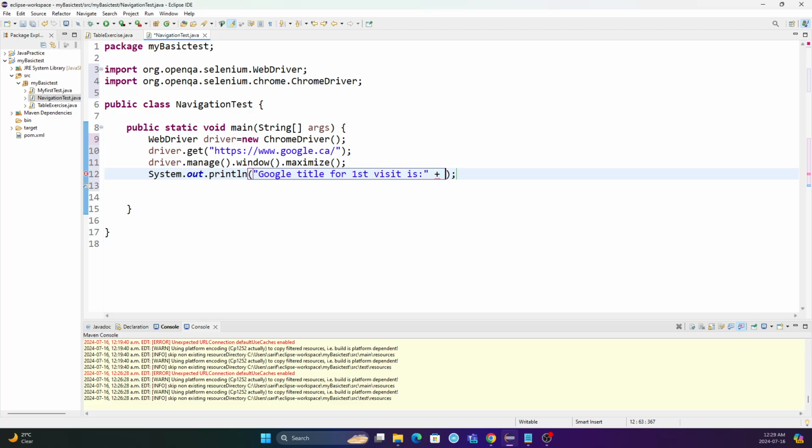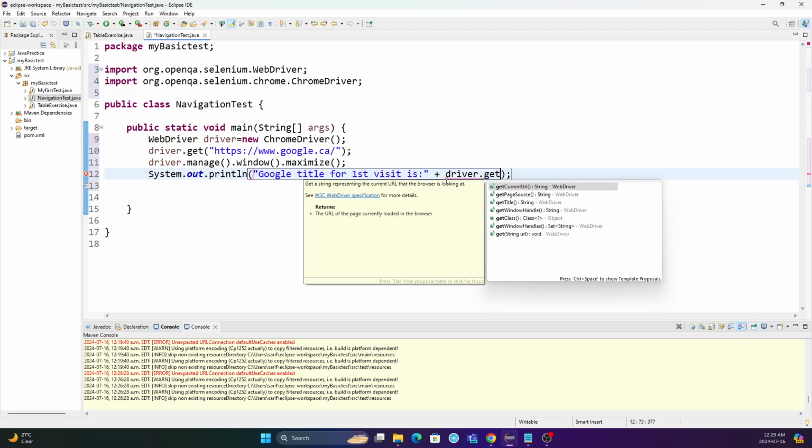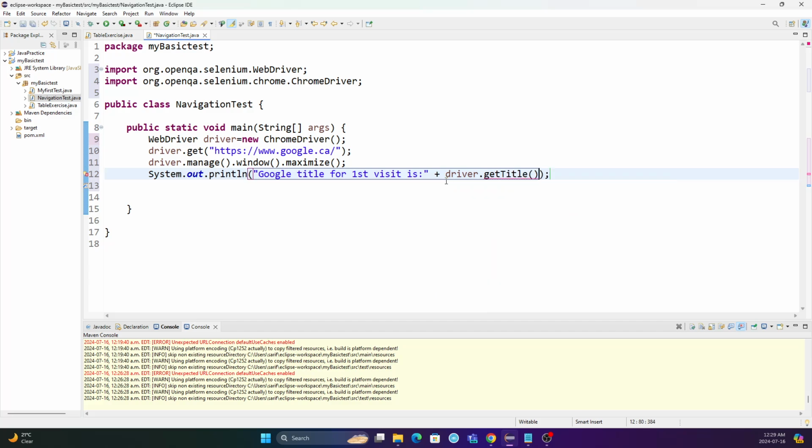I'm using a concatenation. So this is a string statement, it will print as it is, and then I want to print the title of the current page. So what would be the command to get a title from a current page? It's driver.getTitle, right? So the getTitle method will apply to your current page, and it will get the title, and since I put that, the title will be printed along with this statement. Okay, so that's very simple.